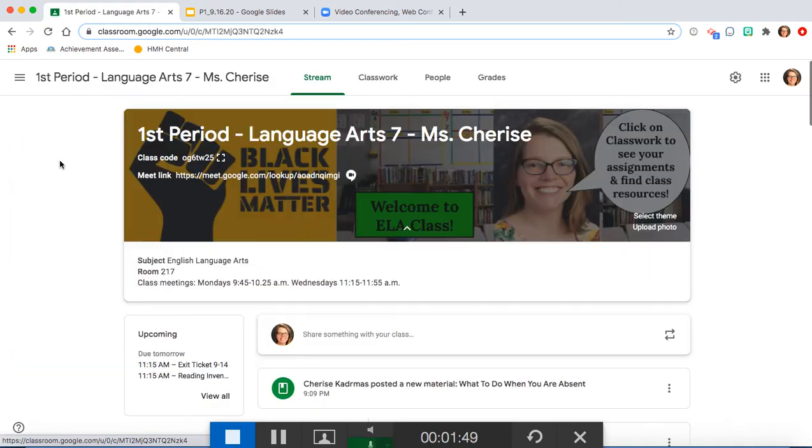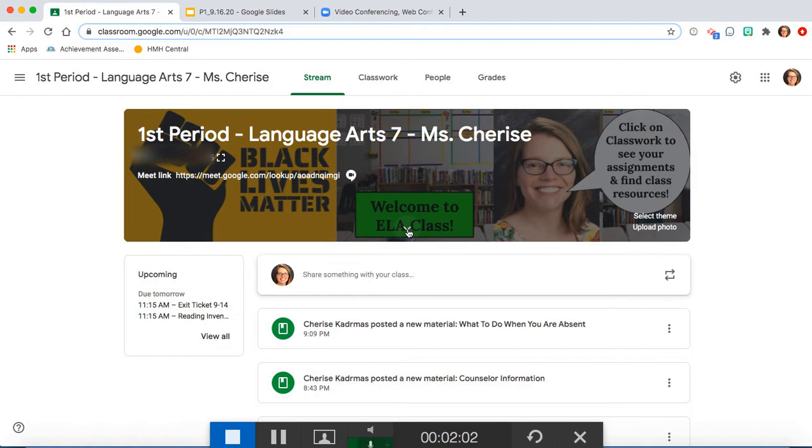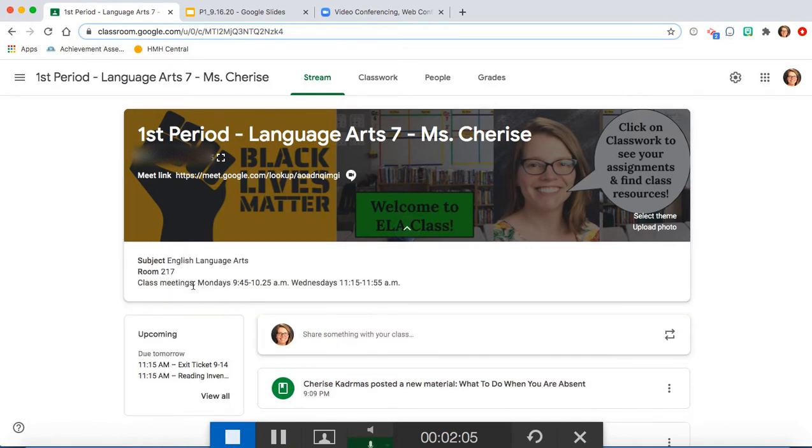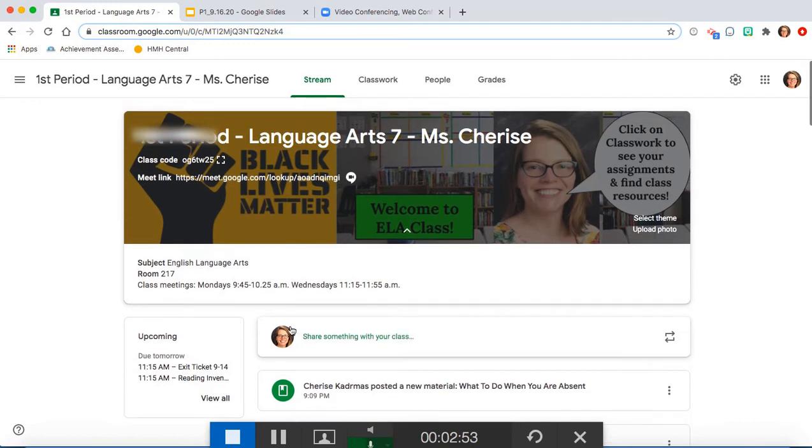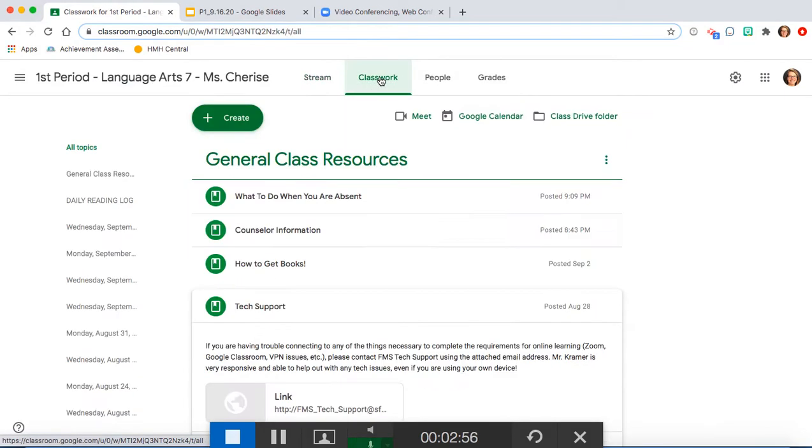Let's say your student is in first period. All the classrooms are basically the same. It's just the times and things like that will change. Once you get in here, if you click this little caret, it'll give more information. It says when my class meetings are for that specific period each week. In Classroom, I post announcements, which also get sent as an email. In the classwork tab, this is where you're going to find all of the classwork and the assignments.